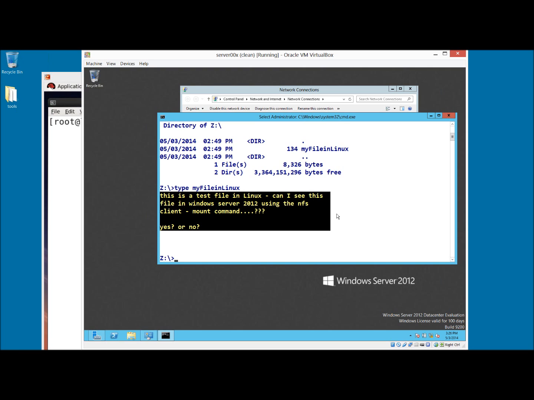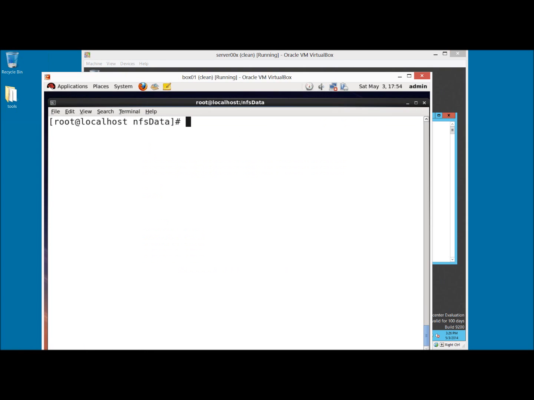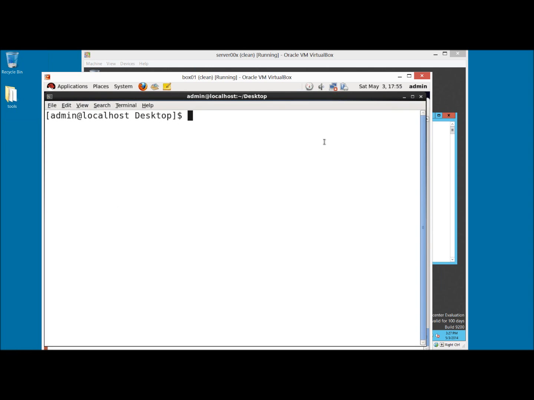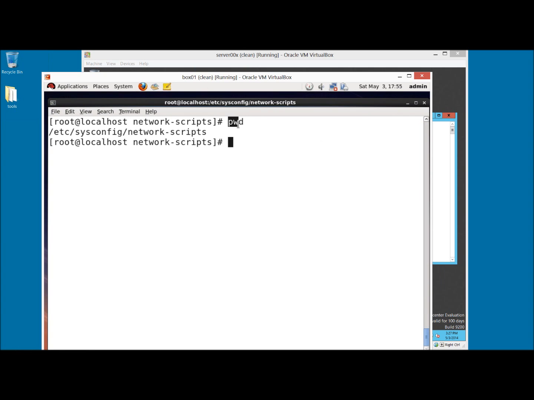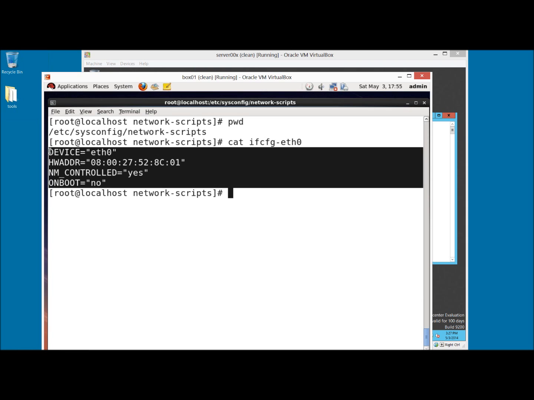So that's an easy way to create a share. All right. Go back over here. Right now, if I type pwd, which stands for present working directory, this is the directory that I'm in: etc/sysconfig/network-scripts. In this directory, if I type cat, which is the same thing as typing the word type, ifcfg-eth0, you will see that right now my network configuration for my Ethernet 0 is as shown.